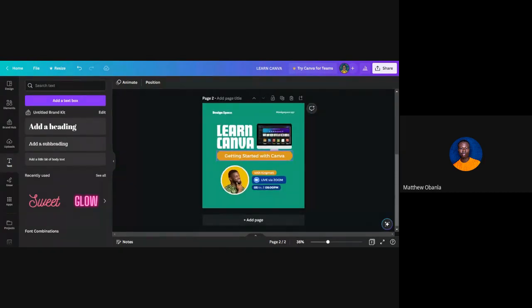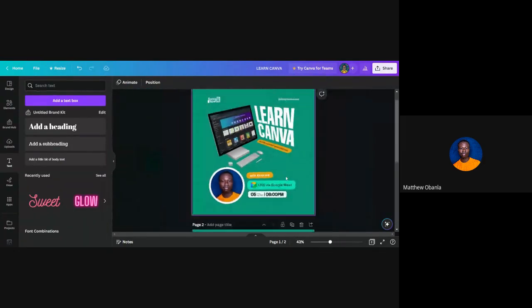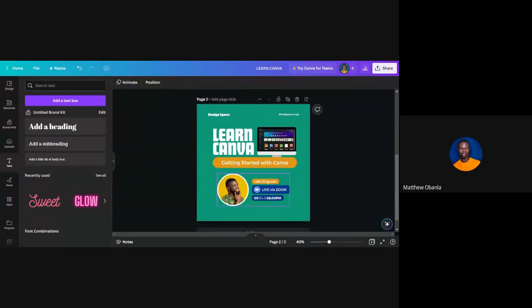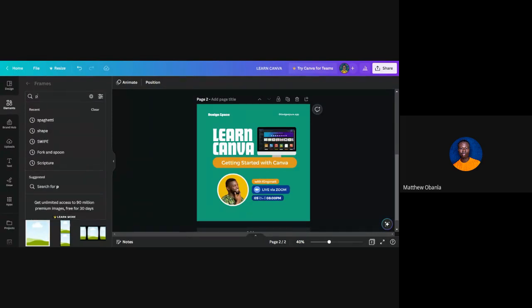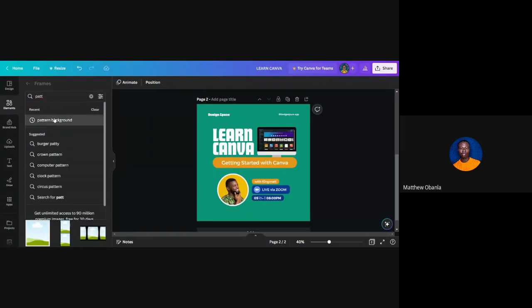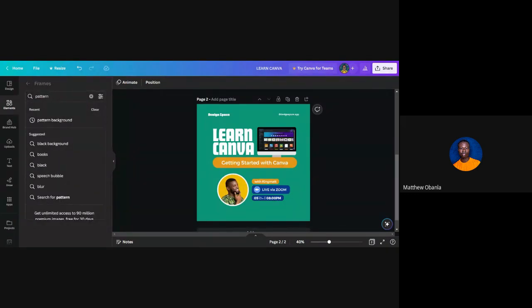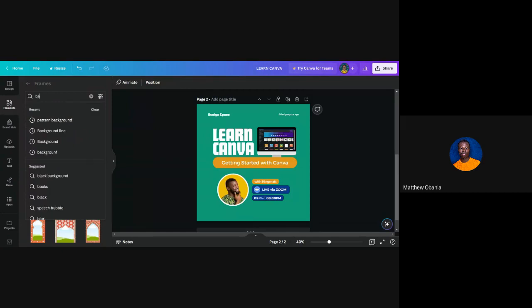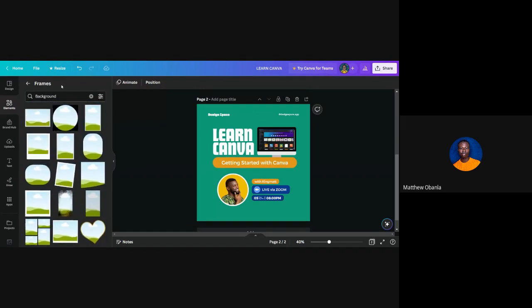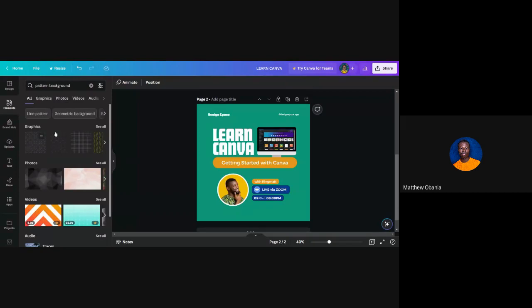So as you can see, we already created another flyer, very similar. You can add a background to this one. It's a very simple technique. I can just come here to elements and search background. Let me search pattern. You also need to know how to search for something on Canva. Pattern background. So as you can see, these are different kinds of patterns.